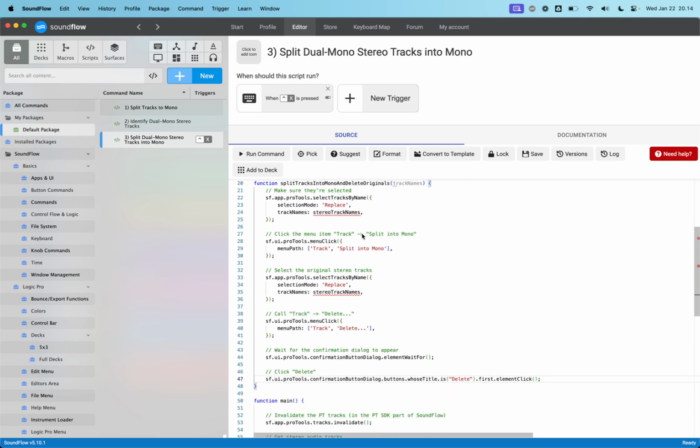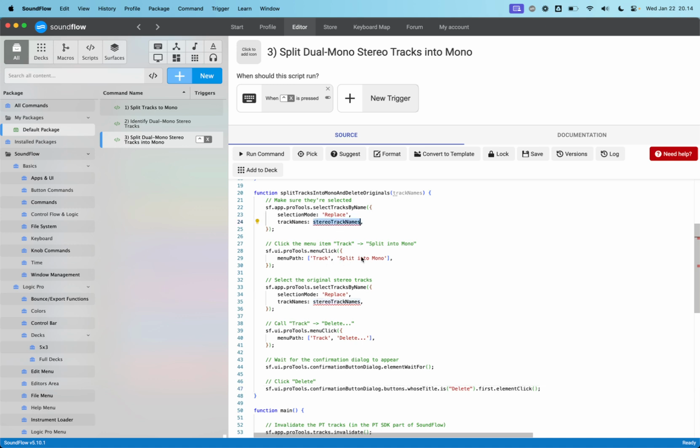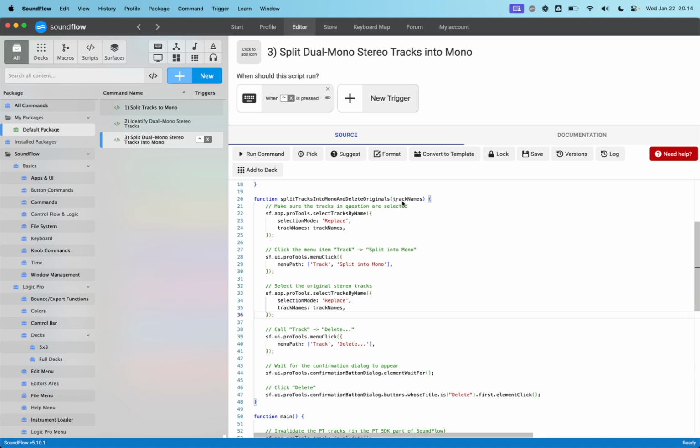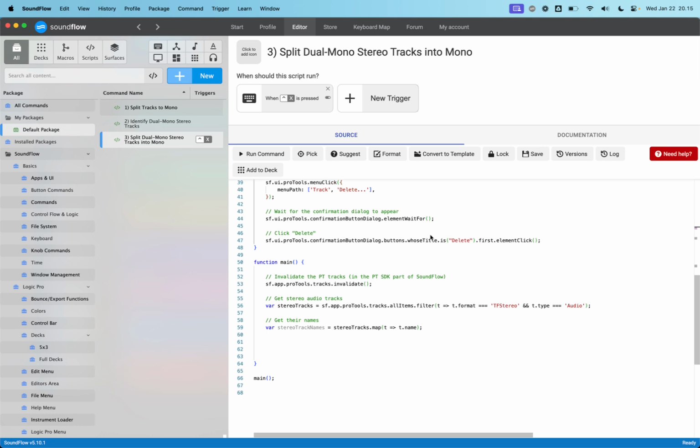And now you'll see some red underlines because here in the original code we were expecting a variable named stereo track names, but this function is actually a little bit more generic now. It should be able to take any set of track names. So make sure the tracks in question are selected. So of course they would still be stereo, but my point is, whenever you refactor something, it makes sense to consider if you made something more generic to make sure that the variable names match that new genericness.